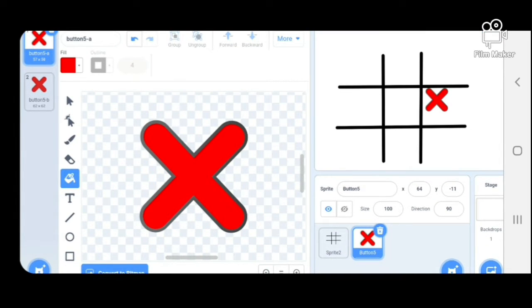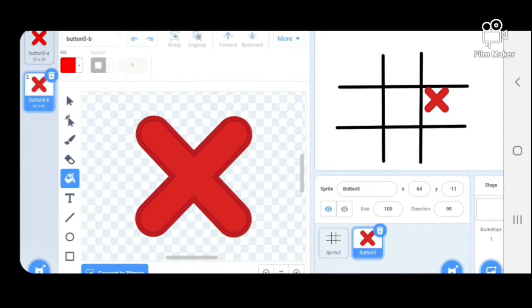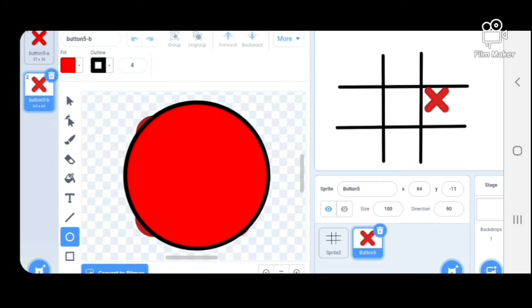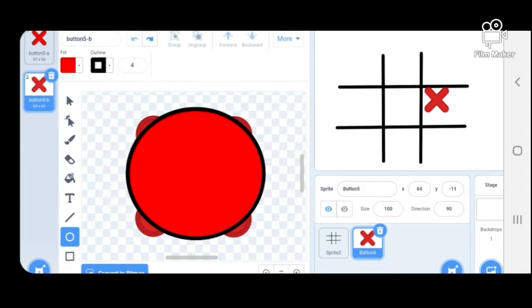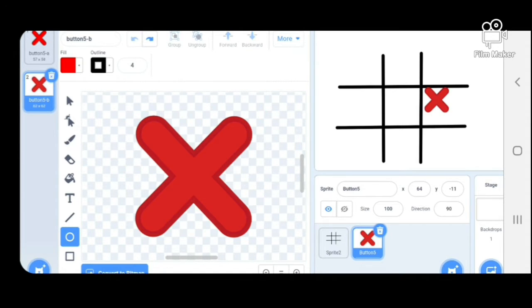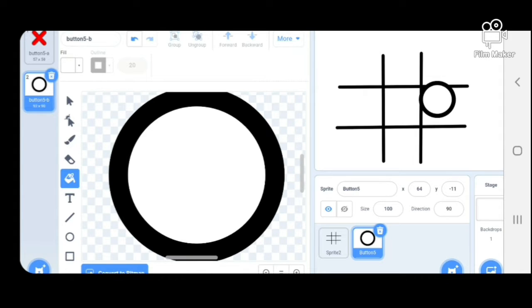So next we're gonna make the O. And it's gonna be in the same sprite. And I repeat, the same sprite, not a new one. So we're gonna click on the other button and we're gonna make our O. I'm gonna fast forward to it and it's gonna turn out like this. So now we have our X and O.